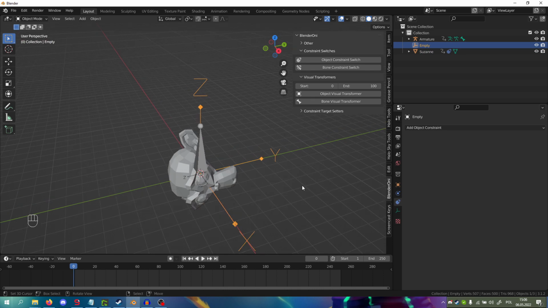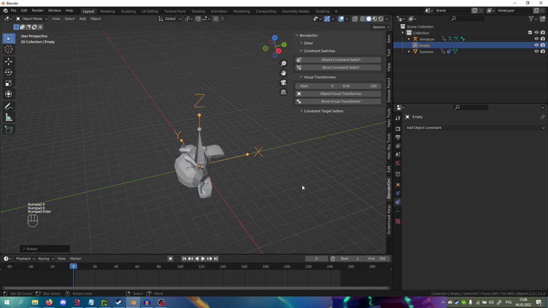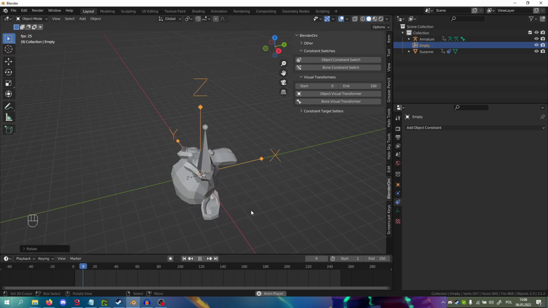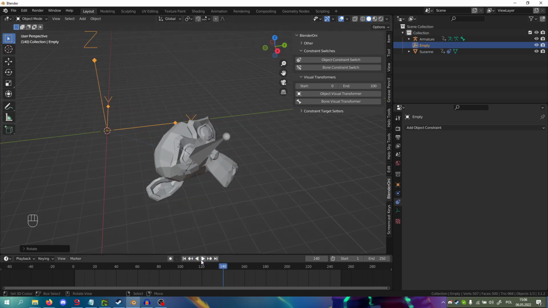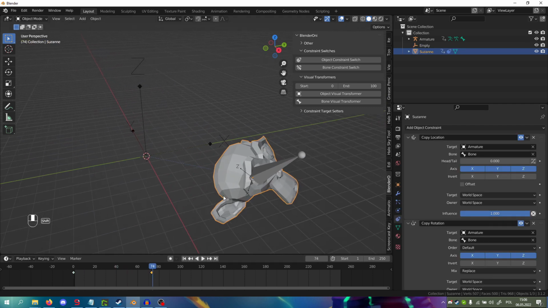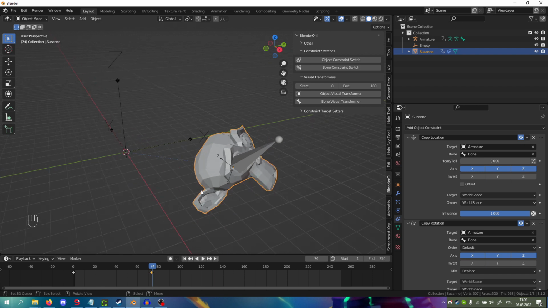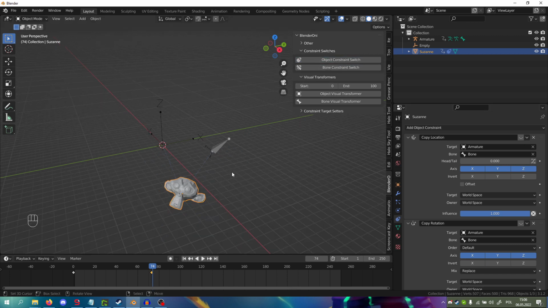And now let's rotate the empty as we need it. There we go. And now we will see that Suzanne is doing the animation as we wanted. Now, what we need to do is, because the animation is still stored in the bone, Suzanne does not have any animation data yet. She's playing it only through the constraints. So if we turn them off, we will see that the animation is completely lost, and we don't want that.